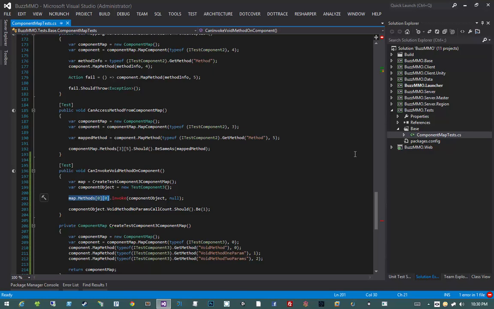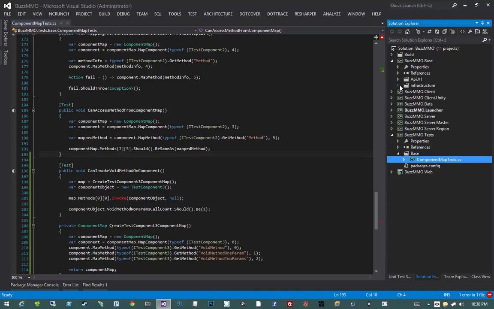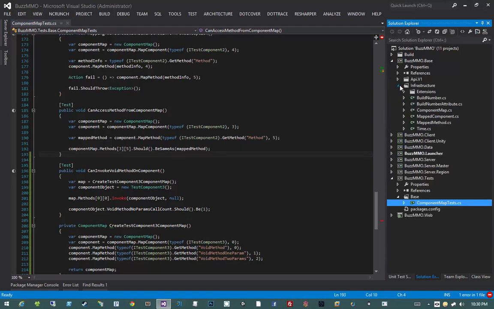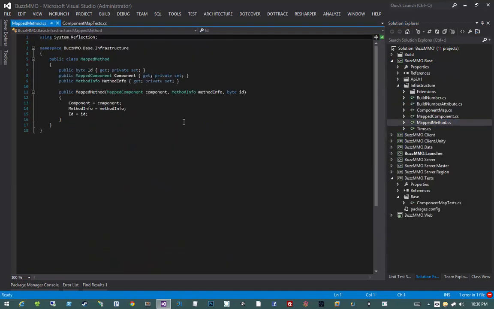It'll be a delegate. And the reason we're doing that is because we will be receiving a delegate from the process of dynamically creating code. So we'll be able to just plug that delegate straight into a delegate property on our mapped method object. So what I'm going to do is jump into our Buzz MMO base infrastructure, and go into the mapped method class.